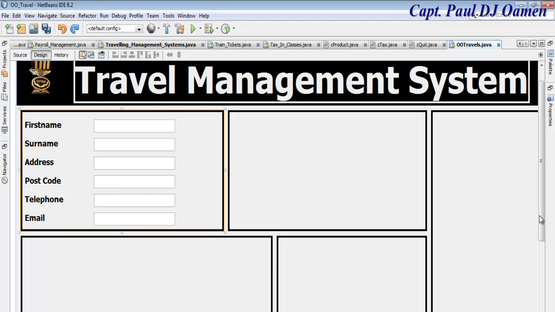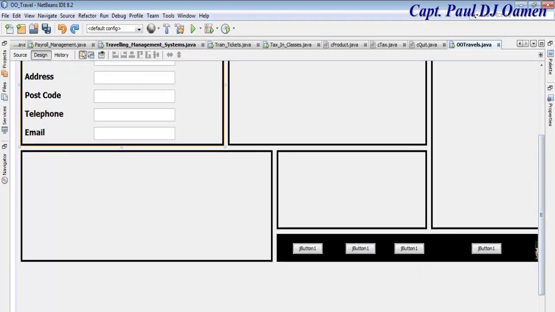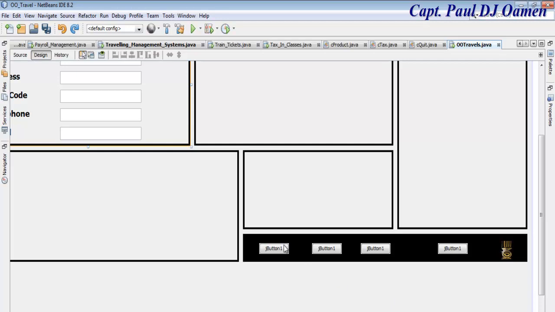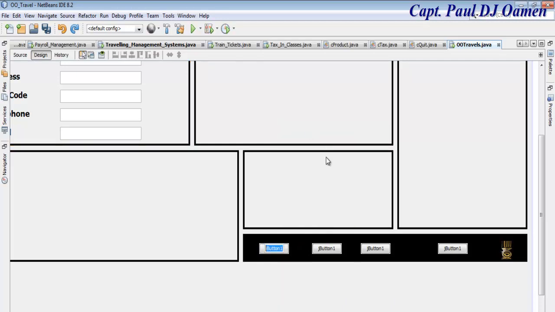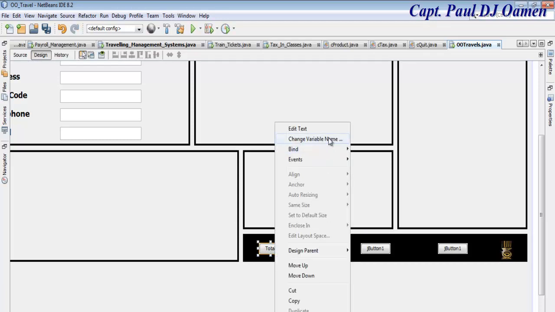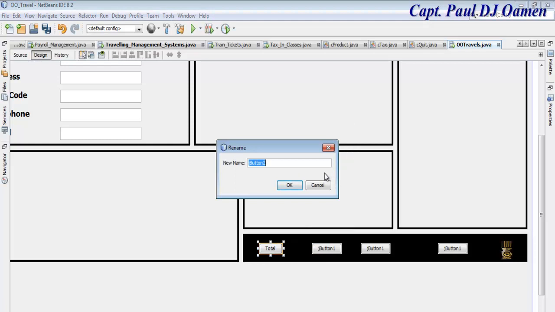Alright, the next thing is let's come to the buttons that I've selected here. I'm going to right click and select edit text. This is going to be total, and I'm going to change the variable name. Right click, change that variable name to JBTN total. Click on OK.